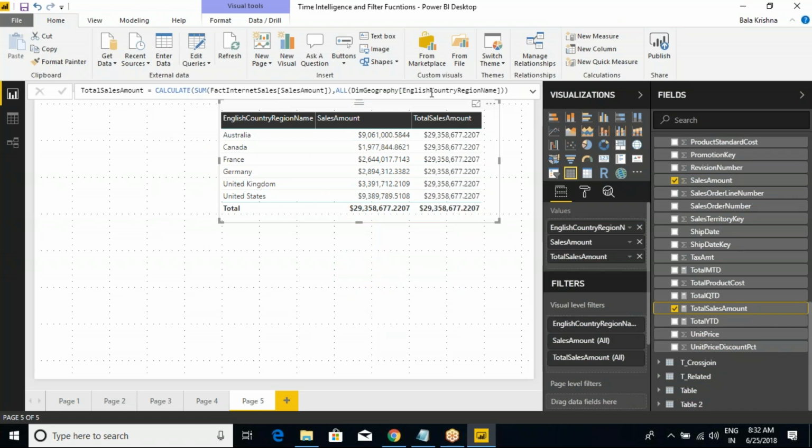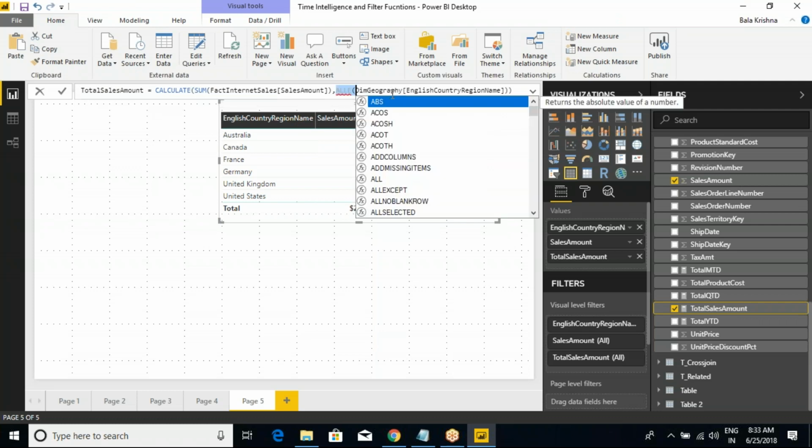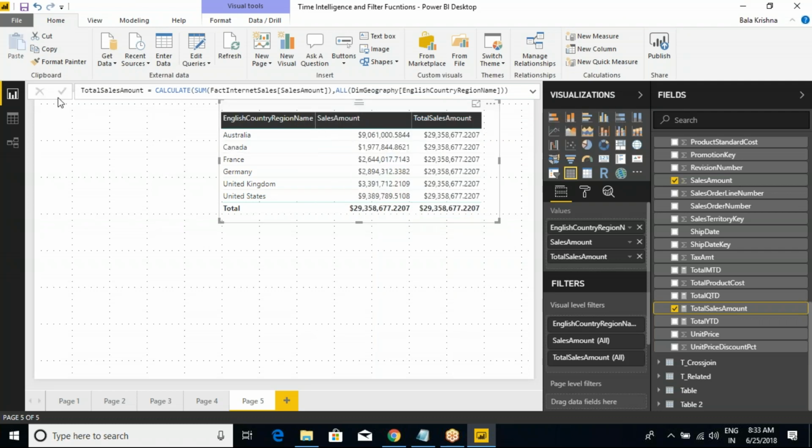All level. Let's say if you want to exclude any of the values, let's say I want to take everything but except Australia. So 29 minus 9 million. Then can I use one more function? ALLEXCEPT is there. Let me try this one. Yeah, we need to give the table name. I don't want to deviate from this topic. Again, it will go to the syntax error. Let me finish this one. Now it is good. Now we are getting the total sales amount.